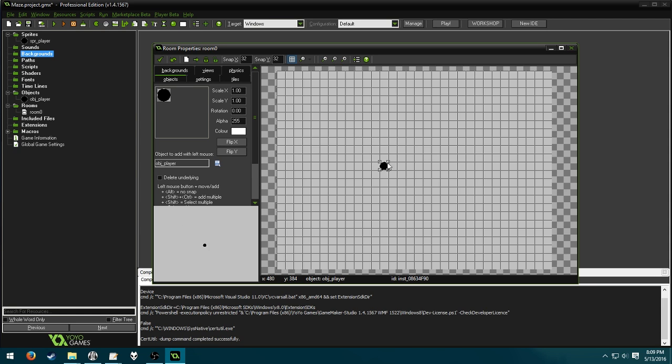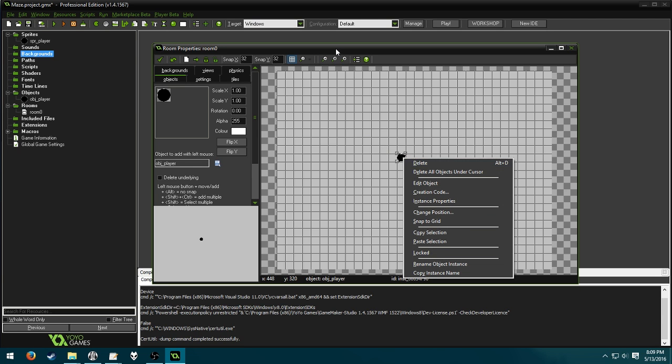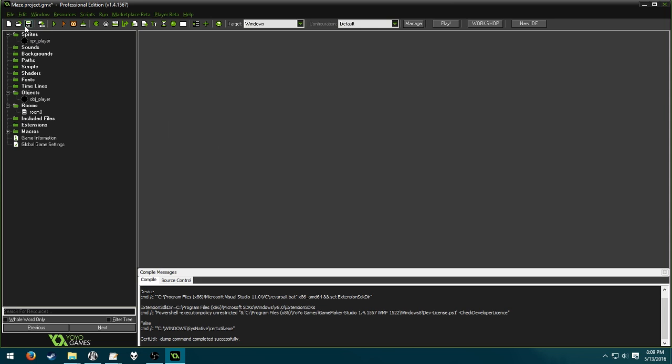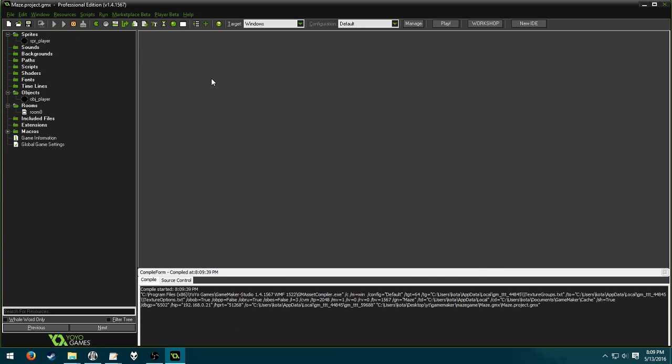It doesn't really matter where you add them. It should start on the Objects tab, but you can switch between them. Just make sure your player is selected, should be the only one, and just add one in. You can always delete them by right-clicking if you accidentally add multiple. We're going to make sure we save that and run our game real quick.